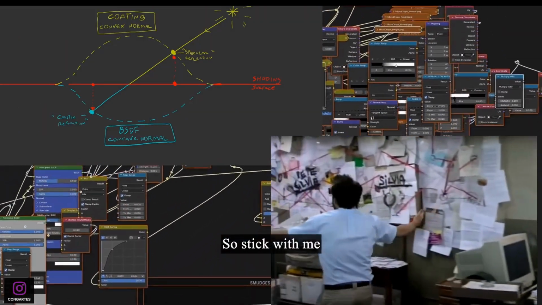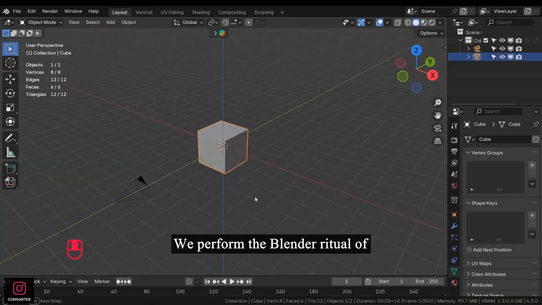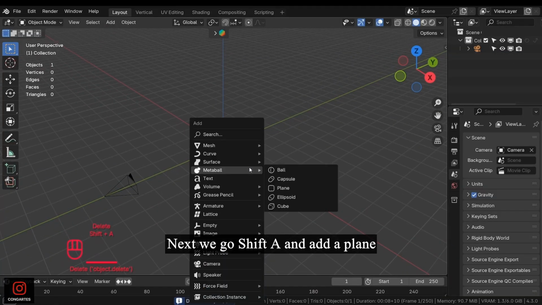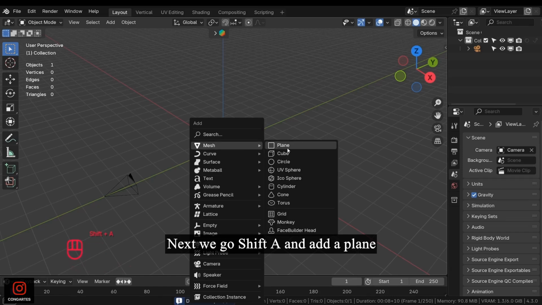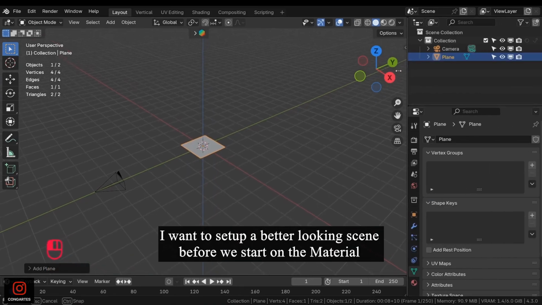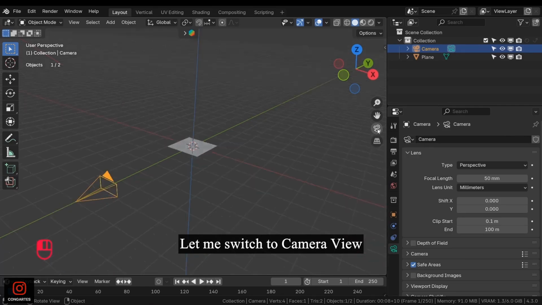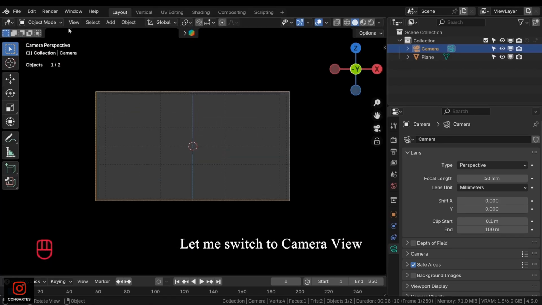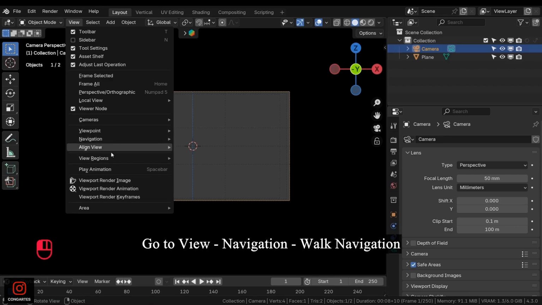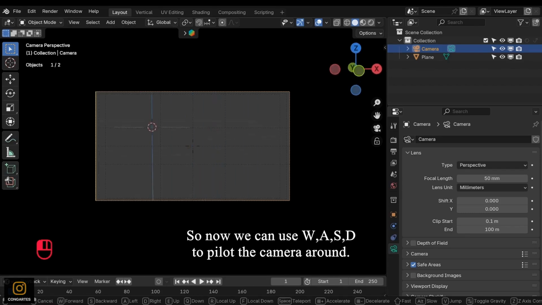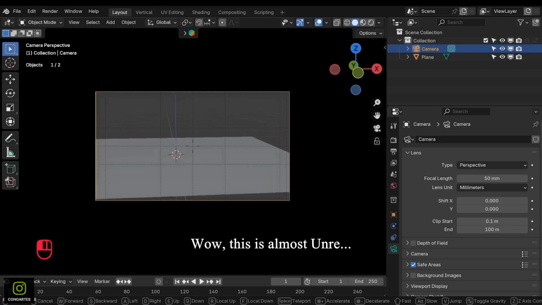So stick with me. First of all, we perform the Blender ritual of sacrificing the default cube. Next, we go Shift A and add a plane. I want to set up a better looking scene before we start on the material. Let me switch to camera view, go to View, Navigation, Walk Navigation. So now we can use WASD to pilot the camera around. Wow, this is almost unreal.